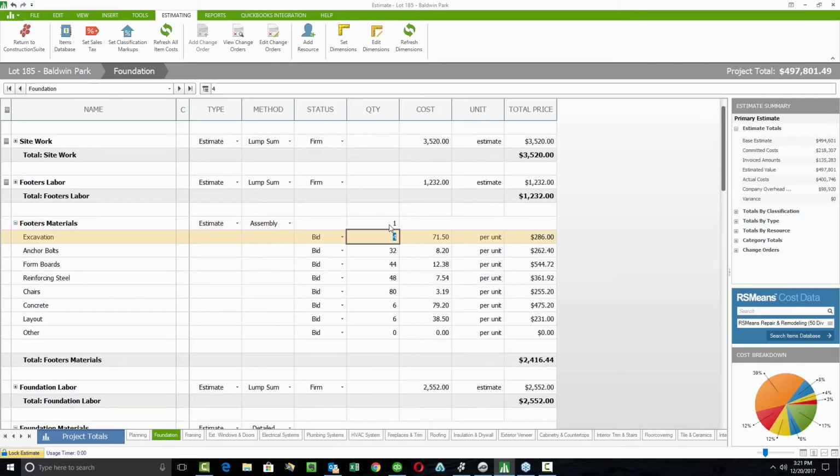Now, those of you who've been working with ConstructionSuite 8 may recognize this feature, or you might have seen it insert in from the RS Means cost books or your own custom cost books already. One thing that ConstructionSuite 9 is going to add to this mix is the ability to use these assemblies when you're pushing the information over to QuickBooks or things like that.